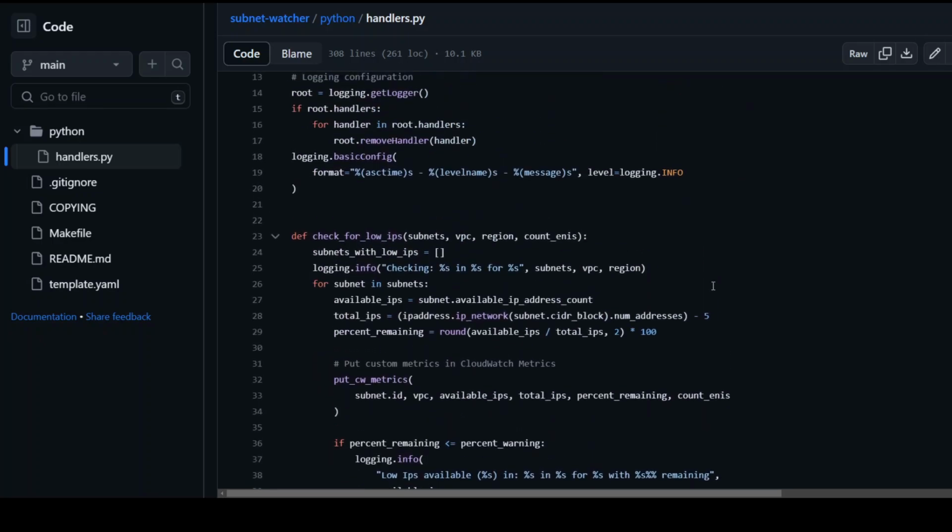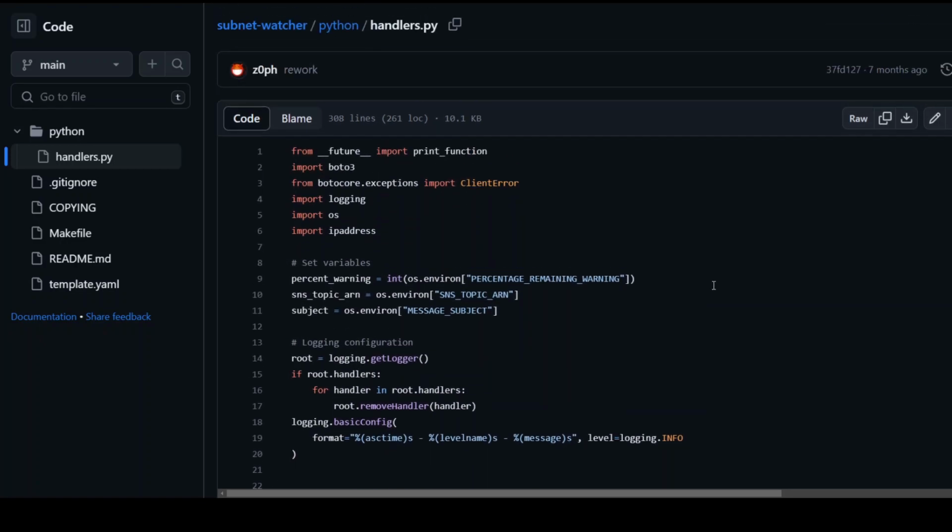So I find it very nifty, very useful, because if you are running a lot of subnets and a lot of VPCs and a lot of accounts, then it is nearly impossible to monitor them for these metrics manually.